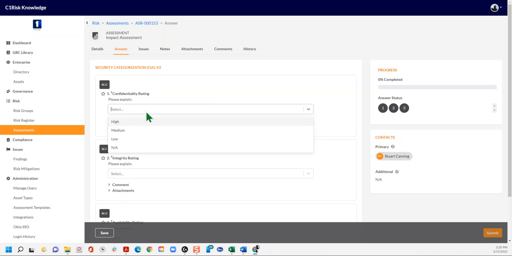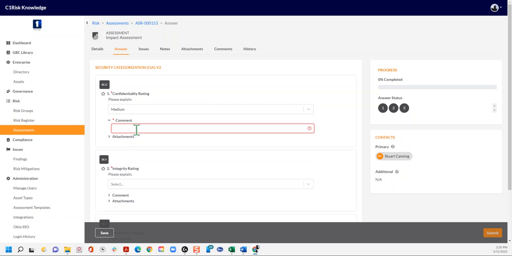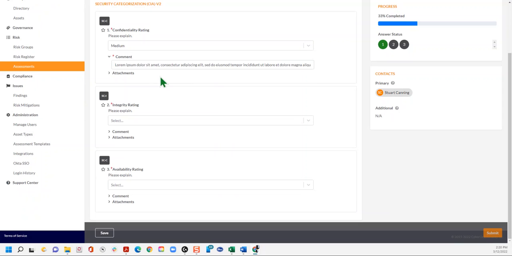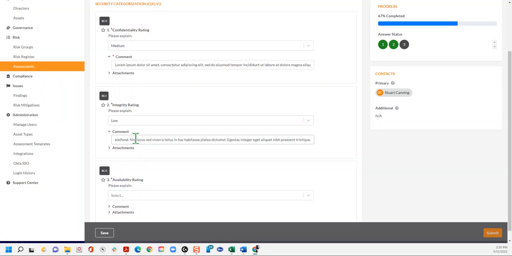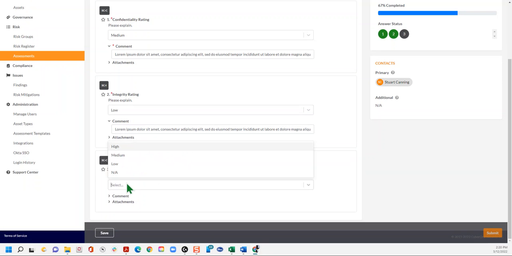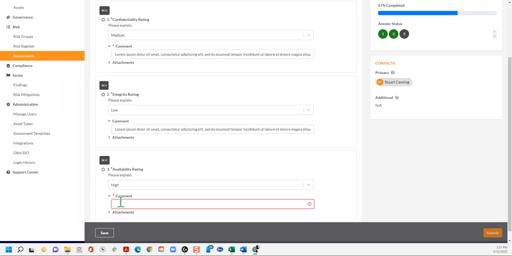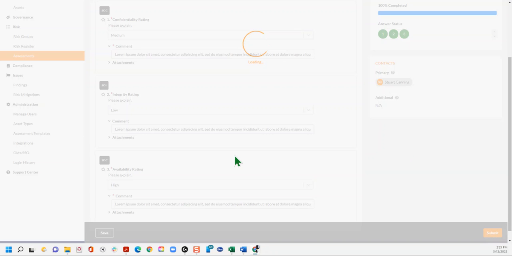Now I'm going to go through and fill this in. I'm going to cite what I believe to be the confidentiality, and so on, of this asset, and add my comment. We do ask you to not just give what you believe the rating to be, but to explain why. If it's low, you don't actually have to comment. Then I'll just click submit.